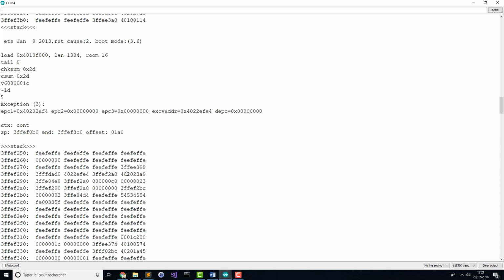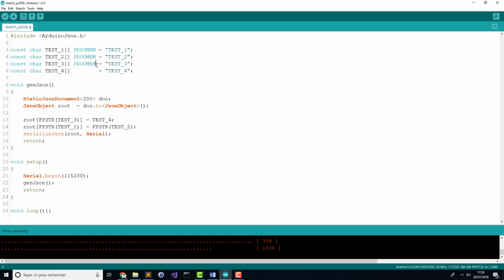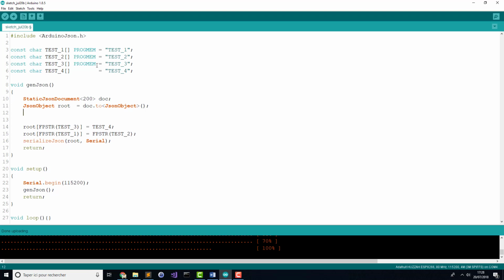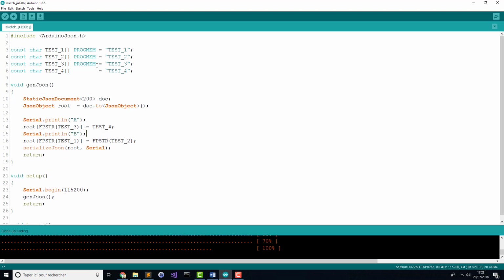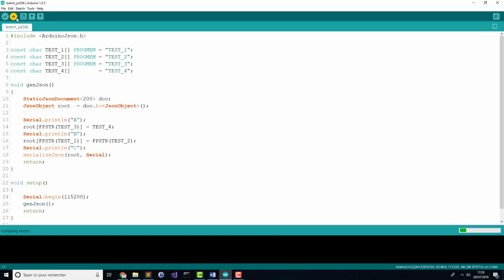Let's go back to the IDE to add some traces. We'll start by adding traces to the calling program, and then we'll progressively narrow down until we find the culprit. First, we'll add a trace here, then a second one there, and a third one here. Okay, let's upload this program.